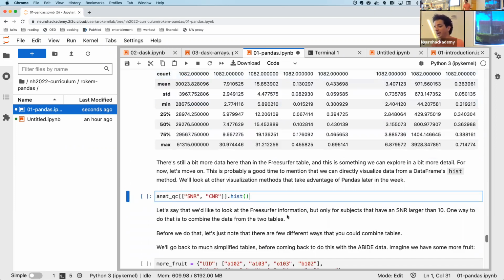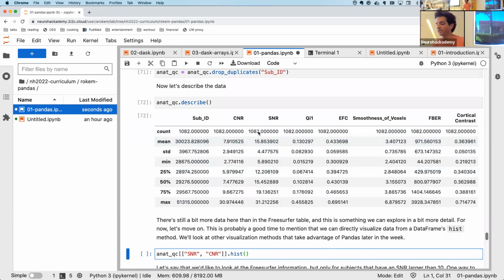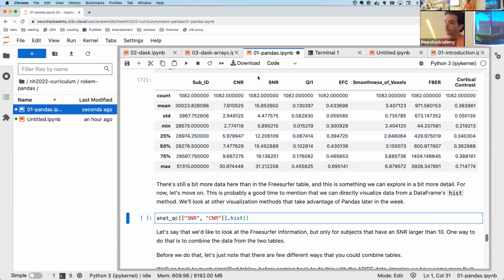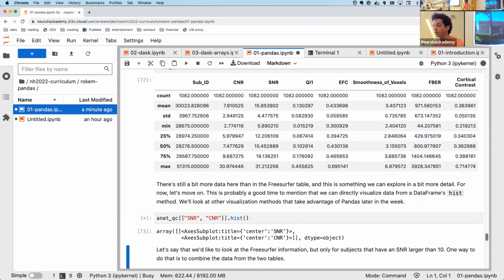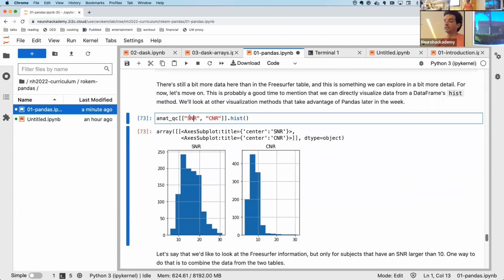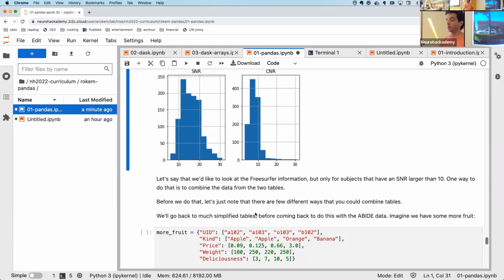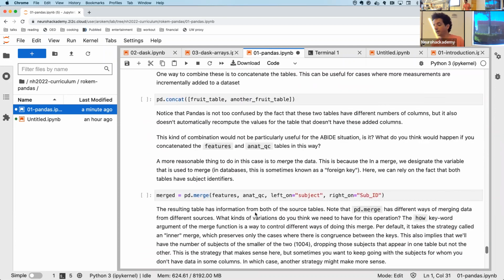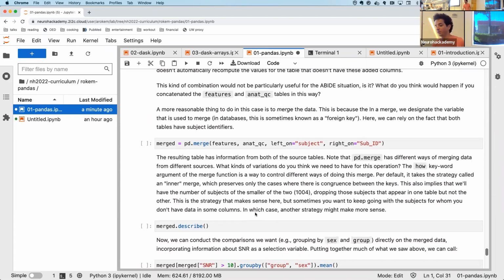Instead, let's say that I'm interested in these SNR and CNR columns. I'm wondering what the distribution is. I'm going to quickly just show that Pandas knows how to visualize the data. I've taken this anatomical QC table. I've selected the columns SNR, CNR. That gives me a new data frame. And on this new data frame, I'm calling .hist, which displays a histogram of the values in each one of the columns. So that's good. I'm going to skip over this because we're running out of time here.